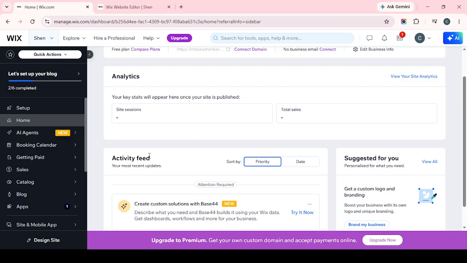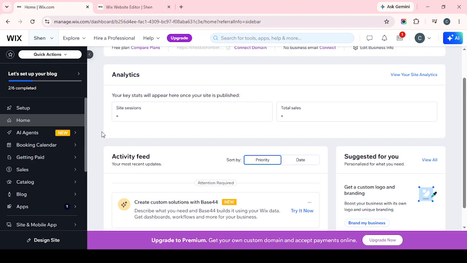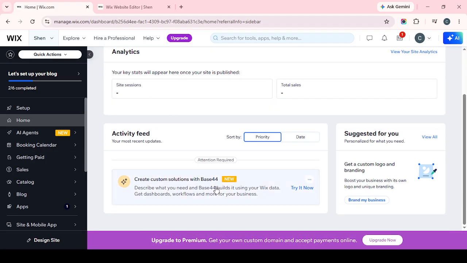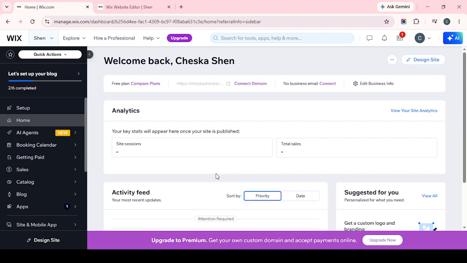This process begins from your main Wix dashboard, which is the central control screen where you manage your site settings, business tools, and payment options. Starting from the dashboard is important because it gives you direct access to the configuration menu we need for this task.